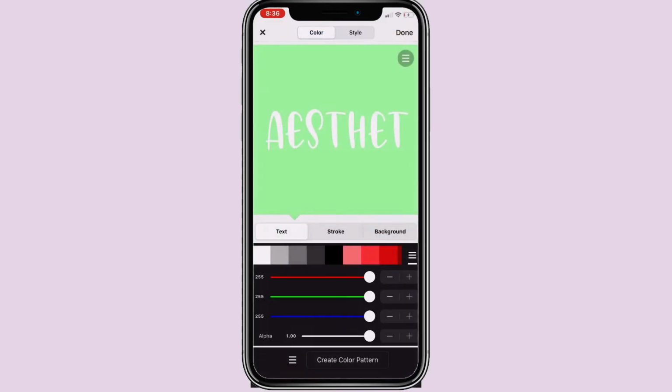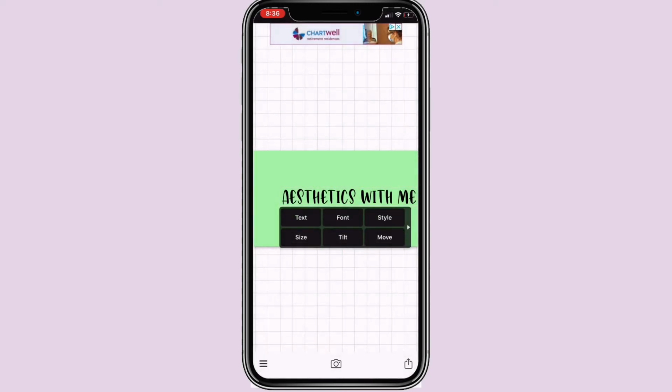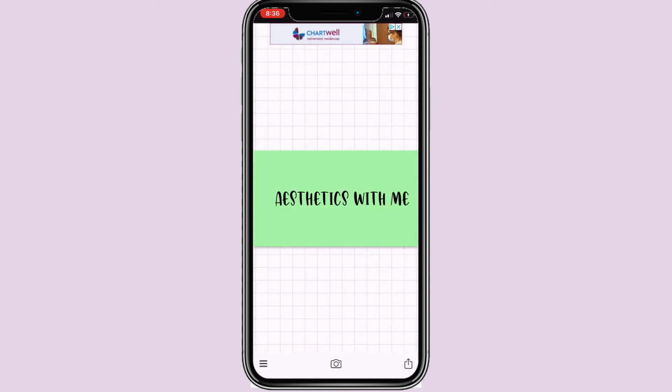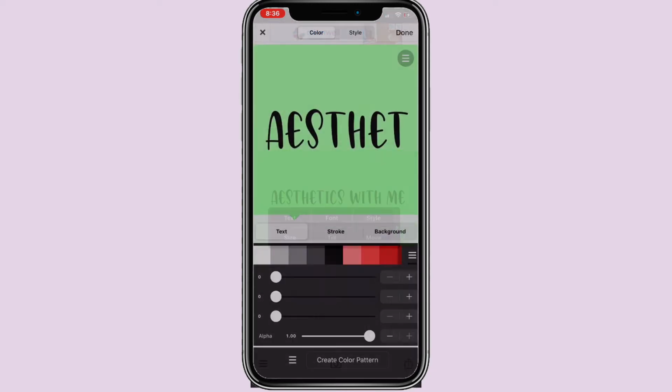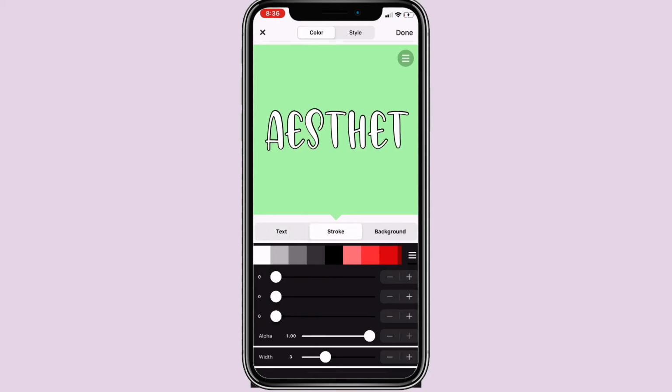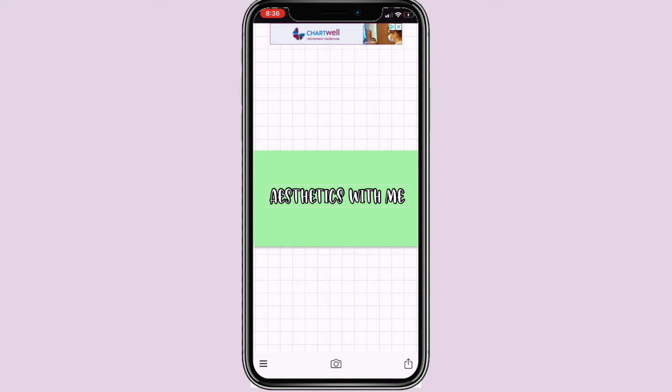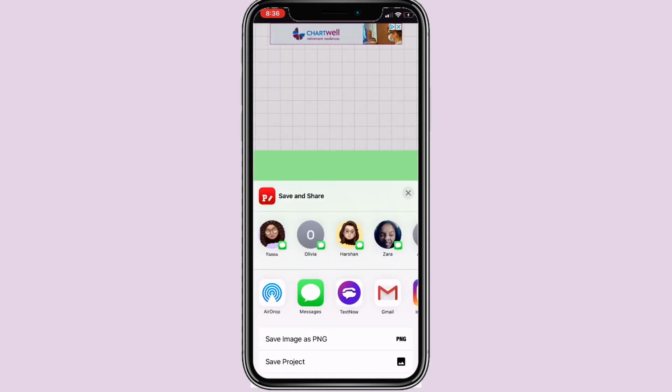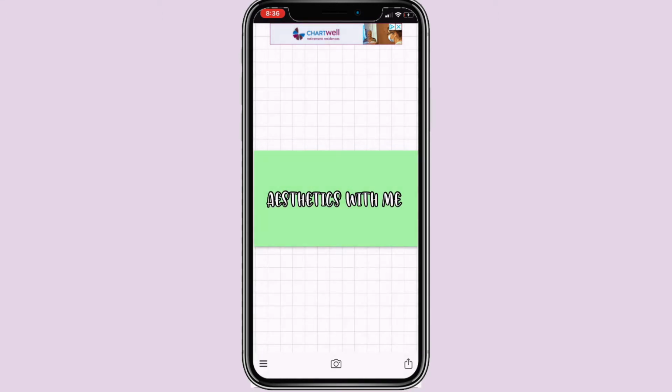And let's do a black. Should we do it in black? Yeah, okay. Or actually, let's do white and a stroke of black. I usually do 10 because I like 10. Okay, then you're gonna wanna, oops, it's not in the middle. Like that kind of doesn't matter, but it kind of does. Okay, then you're gonna wanna save as PNG.